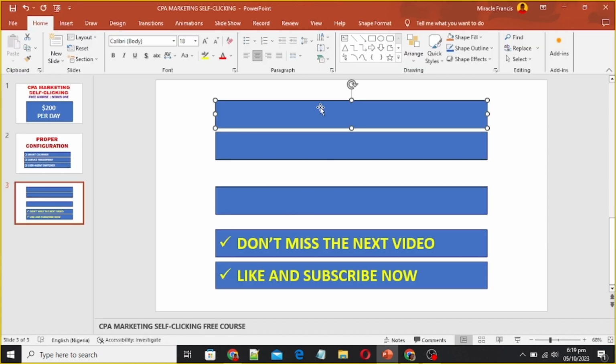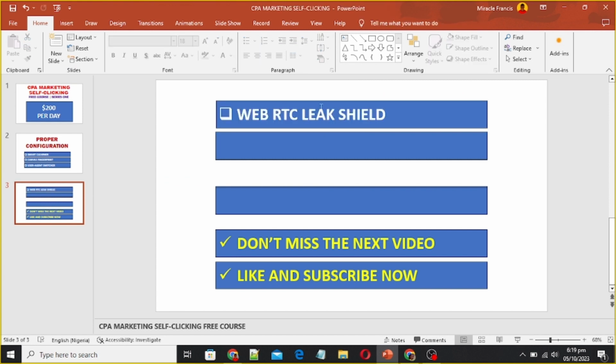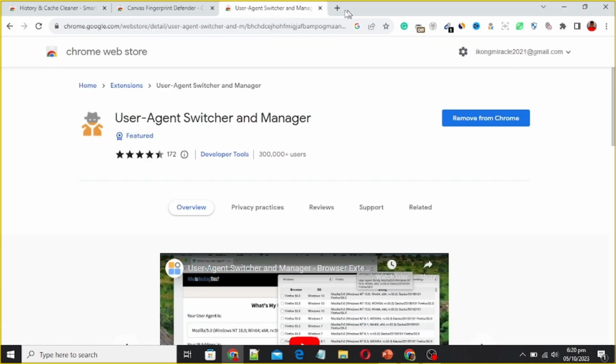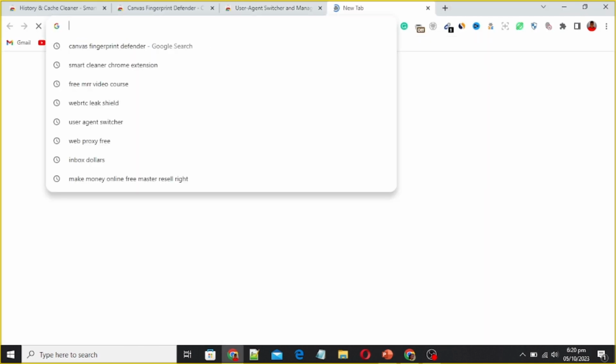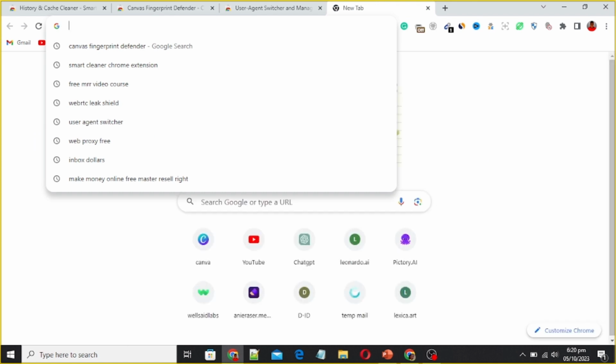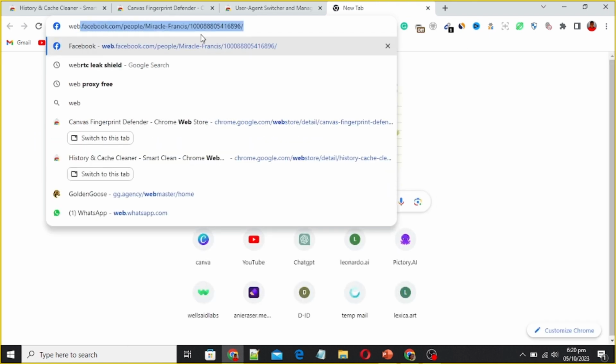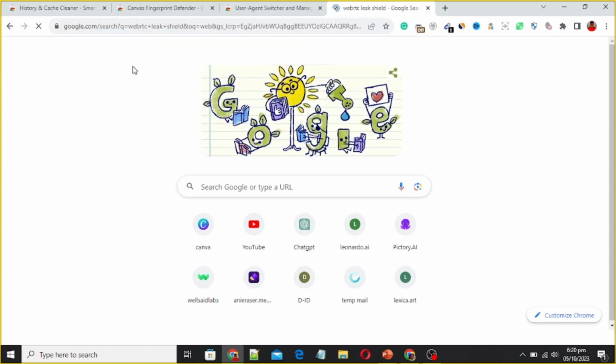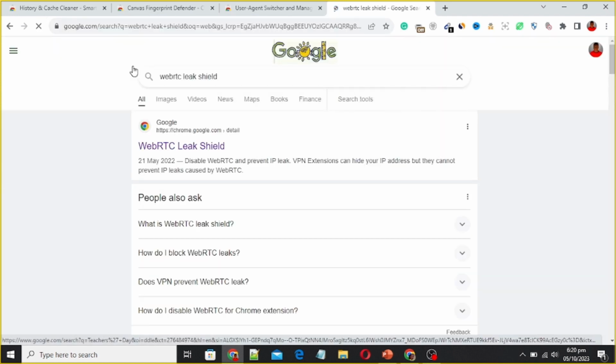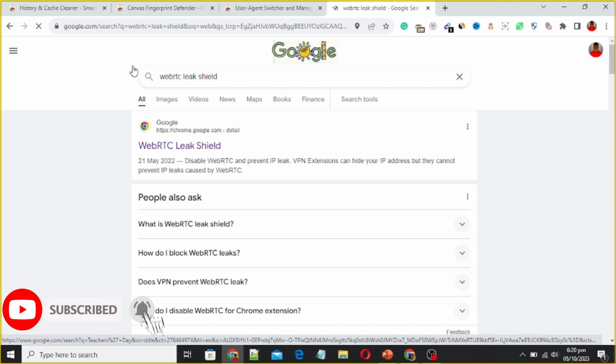So let's go to the next one, and the next one here is going to be WebRTC Leak Shield. This particular one here, we are going to go ahead and add it. If you come here, you're just going to search for WebRTC Leak Shield. So this is it here. I'm just going to go ahead and add it. Make sure you take note of all these particular ones that I just named, so that you won't forget them and CPA network won't detect you and block you from using their platform.